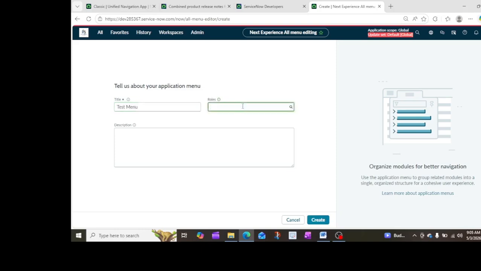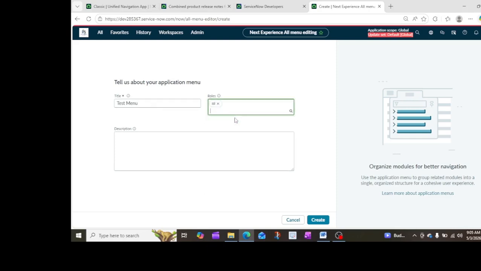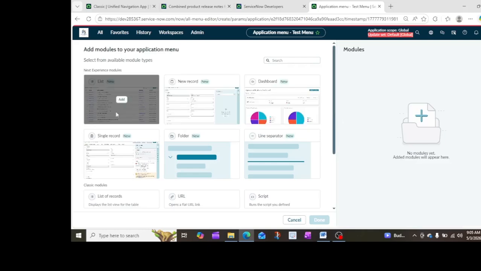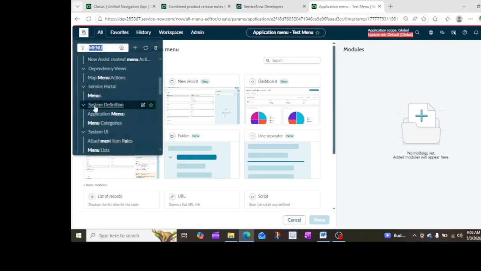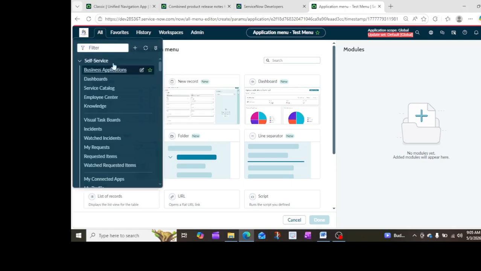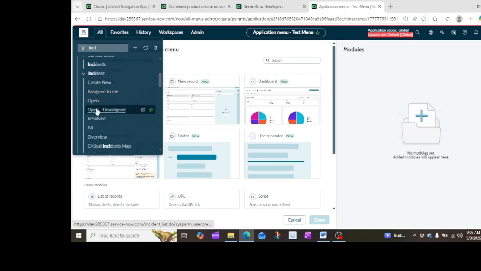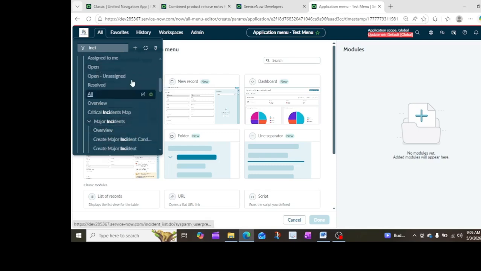What role it will be assigned to, or what role can access it. I can say the ITIL role can have a look at it. I can put in a description so that we understand better in future for what purpose this particular application module was created. There are multiple modules that we usually create. Here, if I click All, you can see these are the modules. Like if I open incident, you can see all these modules: create new, assign to me, open, unassigned, resolve all, overview, and others.